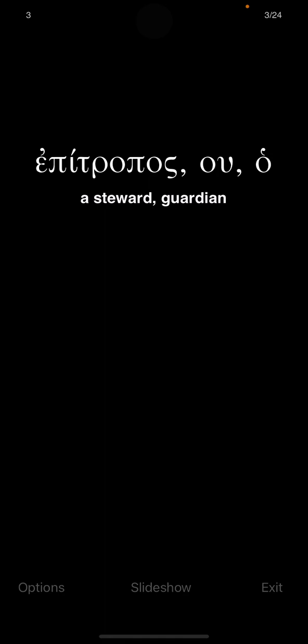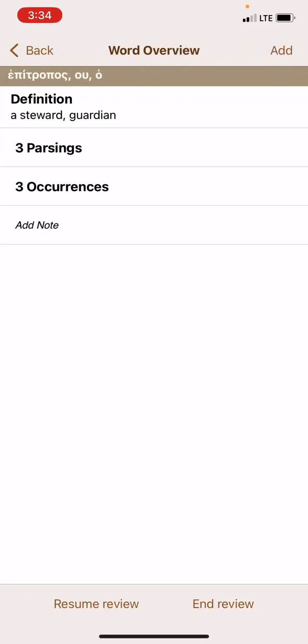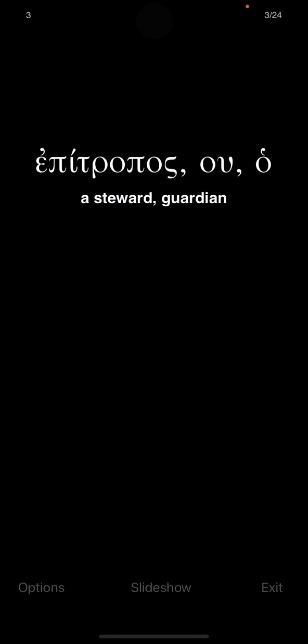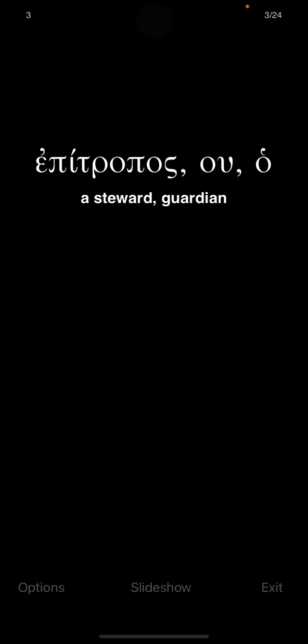Then we have the lexical form of the word, the most obvious thing on the screen, and you can tap that to go into the word overview screen. Or with the definition beneath it, you can tap that if you want to edit the wording of the definition. Below that, in the blank space, if you have the option to show notes in a flashcard session, then they will appear there. At the bottom, you have some buttons, which we'll talk about in a minute, that change depending on the context.